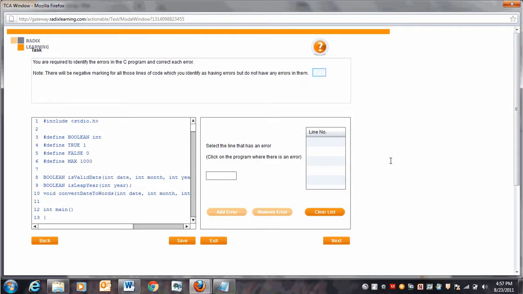You see three panels in front of you. The first panel at the top gives you the task description. The second panel, which is on the left bottom, shows you a C program, and the panel on the right gives you the ability to add errors and correct them. So let's go ahead and get started with this particular program.